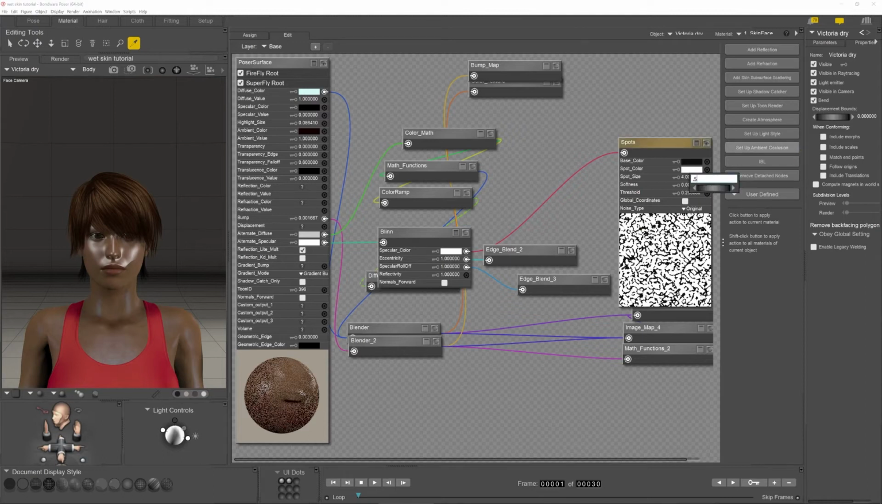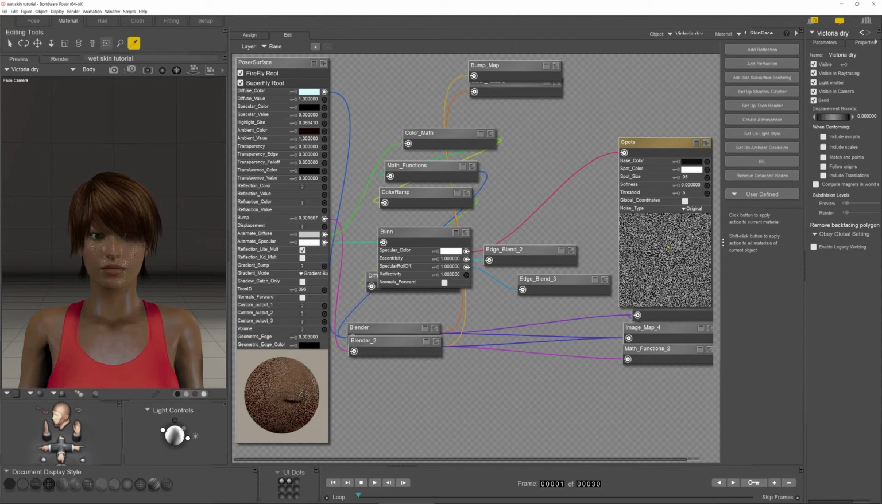So 0.5. How's that? No, still too big. 0.05. Okay, there we go. So now what we have is some kind of dottiness on there. You could mess about here with the softness and the threshold. I'm going to leave that where it is for now. The threshold is the level at which, well, I'll just show you. I'll just go to 0.5. It's basically the level at which something becomes defined as a dot or not. So I'm just going to undo that.